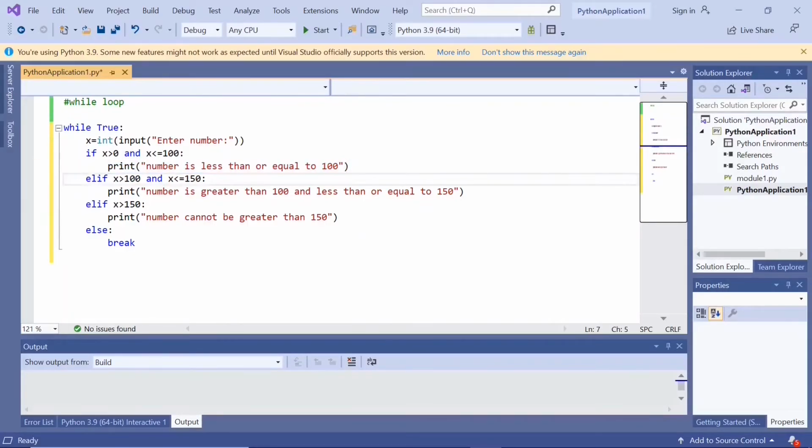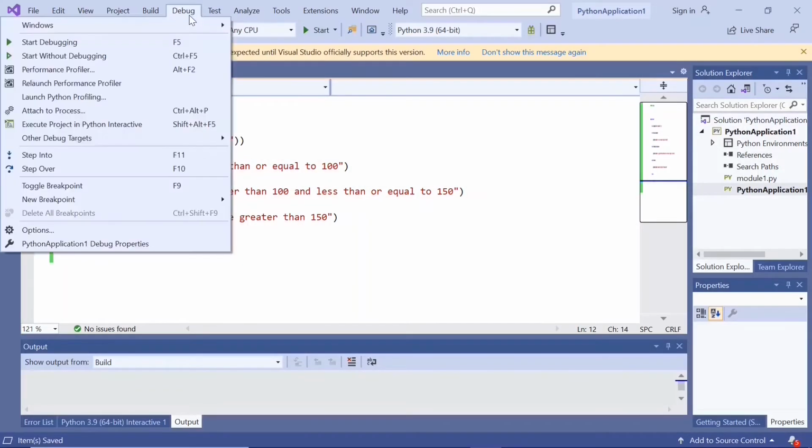Elif, that is else if. Elif, x is greater than 100 and x is less than or equal to 150, print number is greater than 100 and less than or equal to 150. Elif, x is greater than 150, print number cannot be greater than 150. And if it is else, it will break out of this loop. Now let us execute.